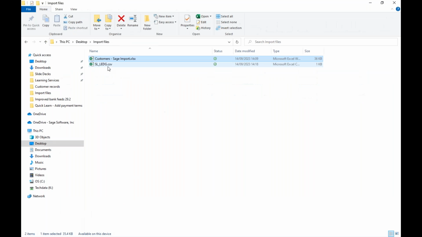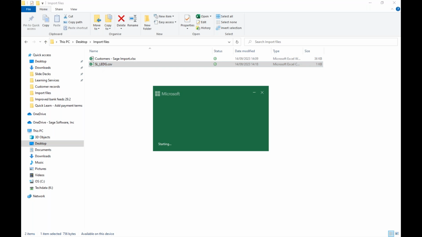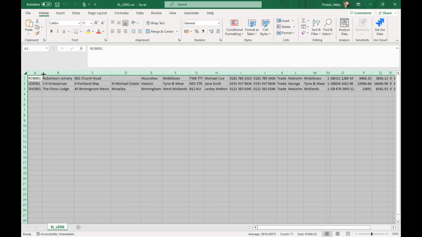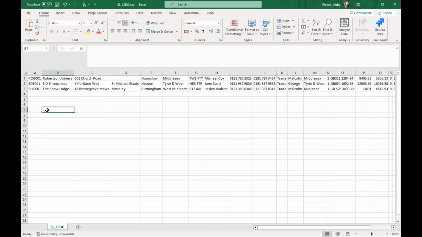So if I just bring that file up, you can see now I've got one XLSX and one CSV. So we're going to open up the CSV this time. And this is what has exported from my Sage software. So all it's taken is the information that's in that customer list and it's pushed it out into Excel.